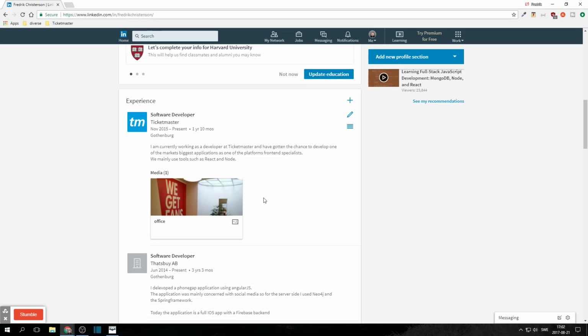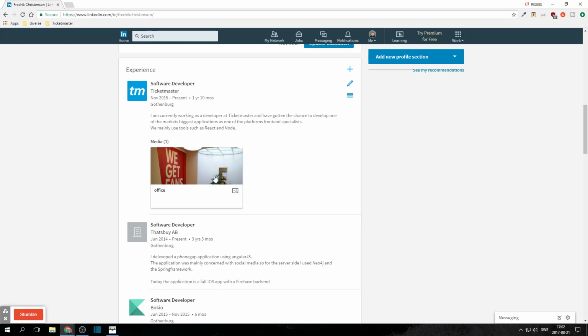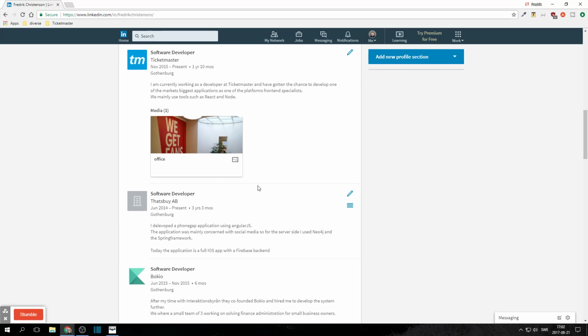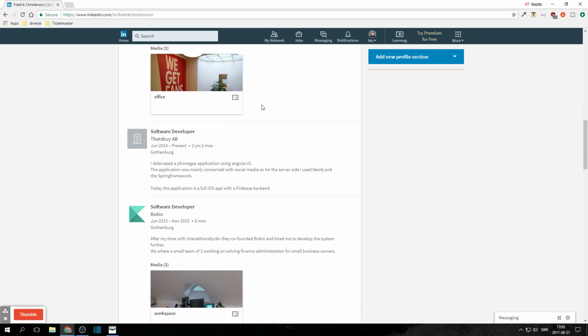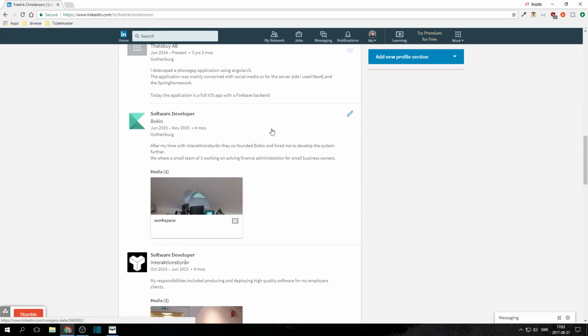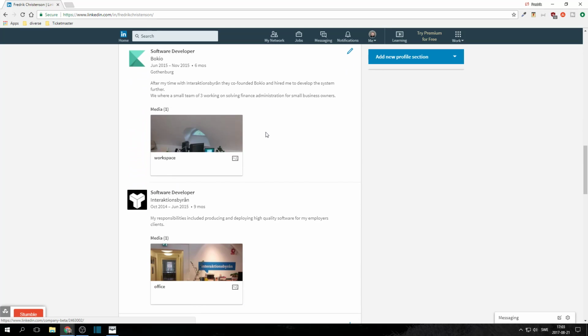Slapping a few images here is good. It gives you some nice white space and more air to breathe. And then you give a short description, of course, of what you were doing at the companies that you were working at. Now, this is, as I said, fairly straightforward.